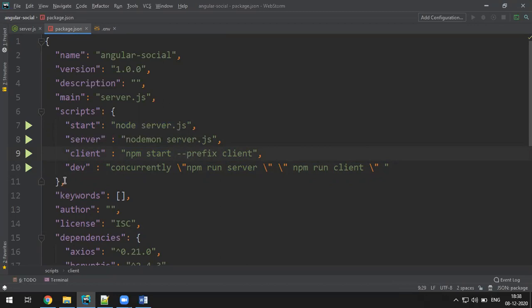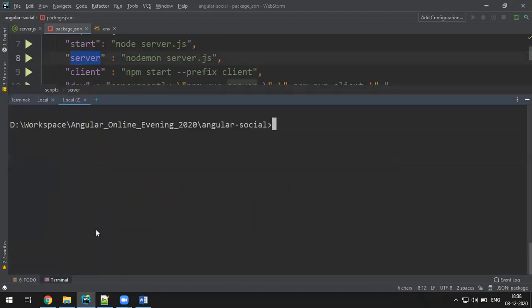Okay, so let me run. Only the server is there now, and that too I want to restart automatically every time. So let me use the server command. I can just write npm run server.